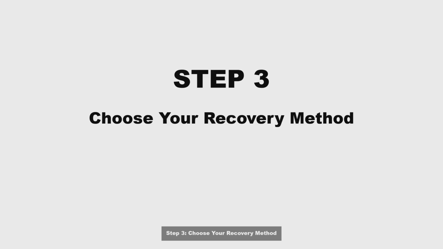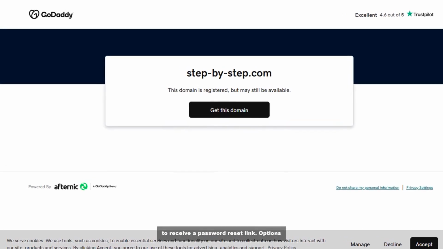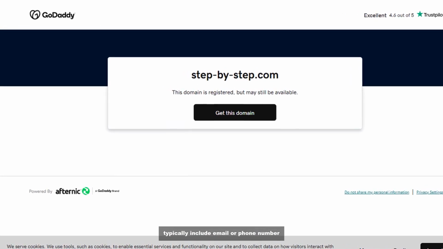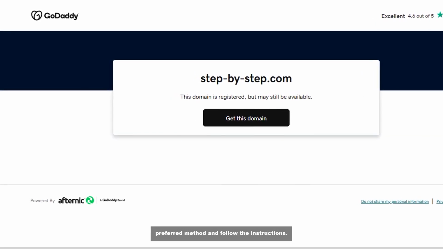Step 3. Choose your recovery method. You will be prompted to choose how you want to receive a password reset link. Options typically include email or phone number associated with your account. Select your preferred method and follow the instructions.